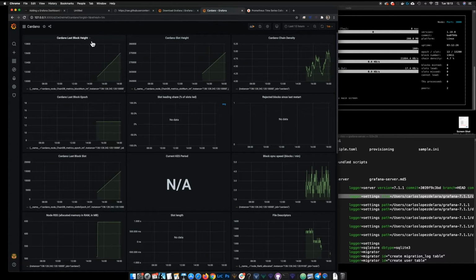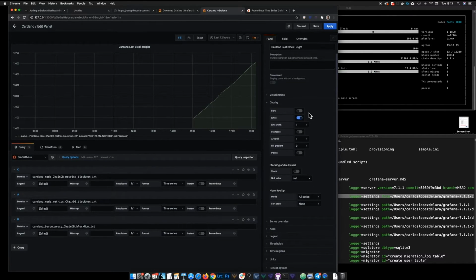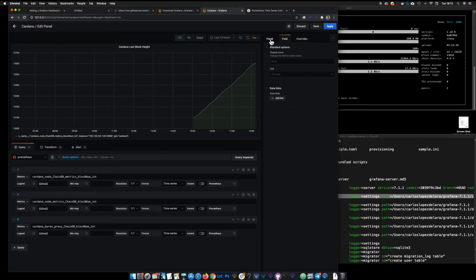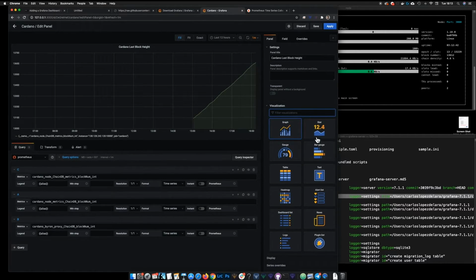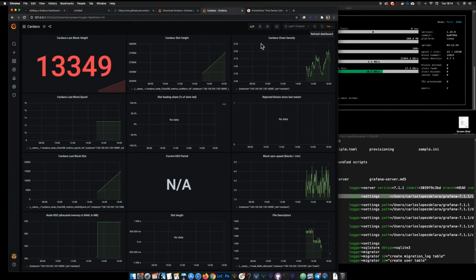So, but the thing here is that you can come and, for example, for Cardano last block height, you can come here and edit and use a different kind of graphic. For example, if you use, let me just check here, fields, it's okay, the panel settings, visualization, you can use, like, for example, this is last block height. You could use, like, for example, this kind of gauge, and this will tell you the number of the last block height. So it will show you a different thing.